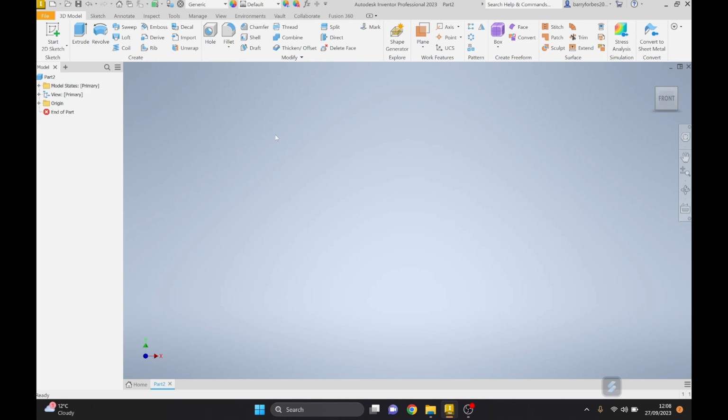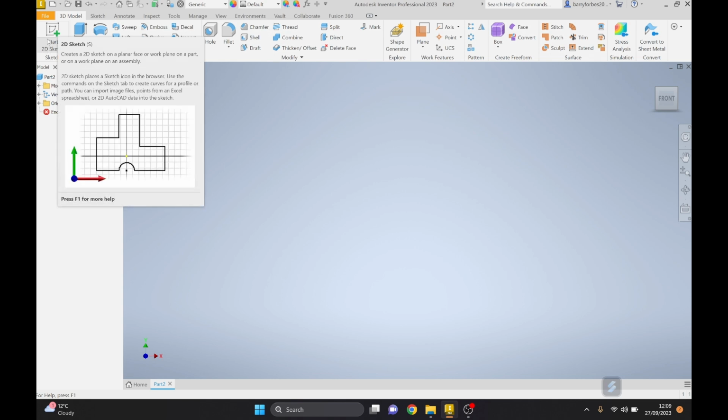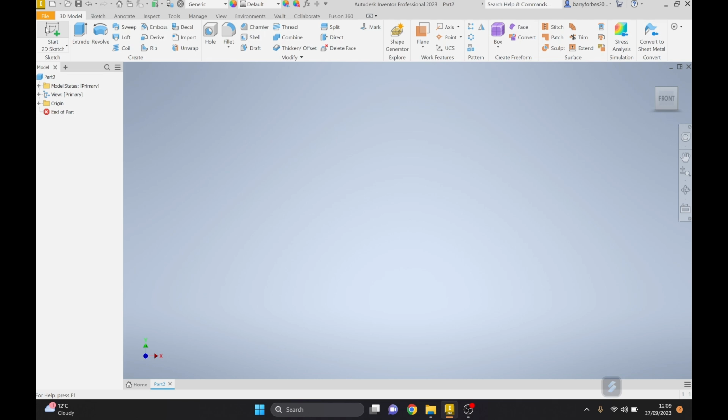This is now the 3D CAD modeling space for creating a part in Inventor. To start creating a part, we first of all need to create a sketch. To create a sketch, you go to the top left of the screen, above where it says Start 2D Sketch, you've got this icon here. You need to click on the icon and you'll see these three orange work planes appear. Click on this one here.